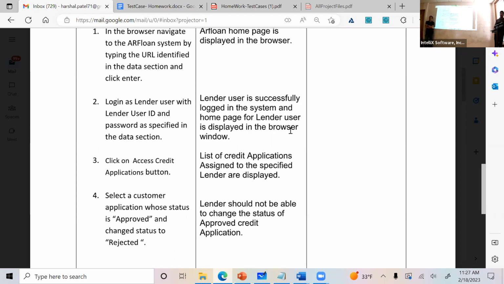So in this case, I have to put the steps for creating the application. Yes, log in as a dealer, submit an application, fill out all the information, submit it, log out as a dealer. Then log in as a lender which has access to that application, and approve it. So now it's an approved status. Now you check, once it's an approved status, can I change it or reject it or not?